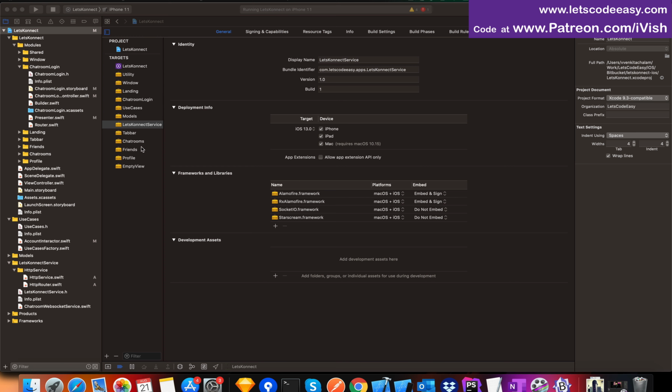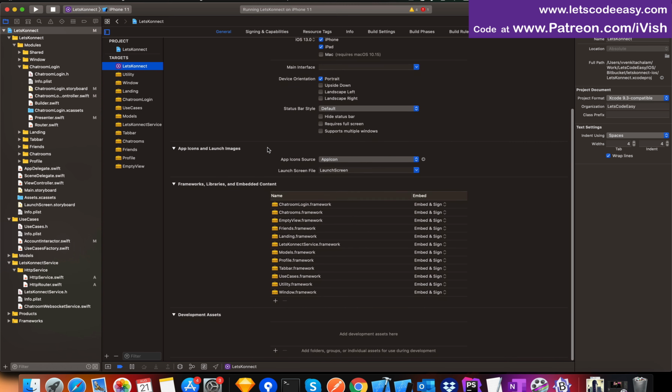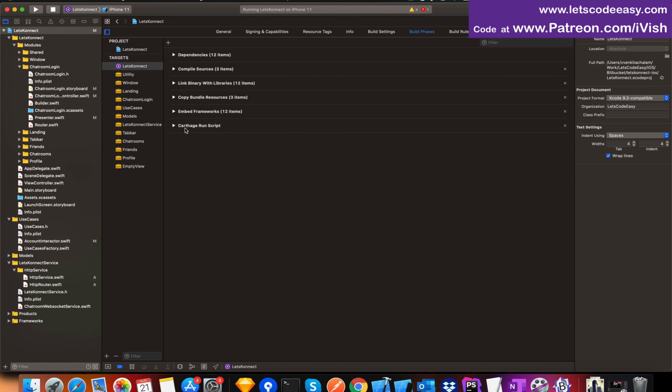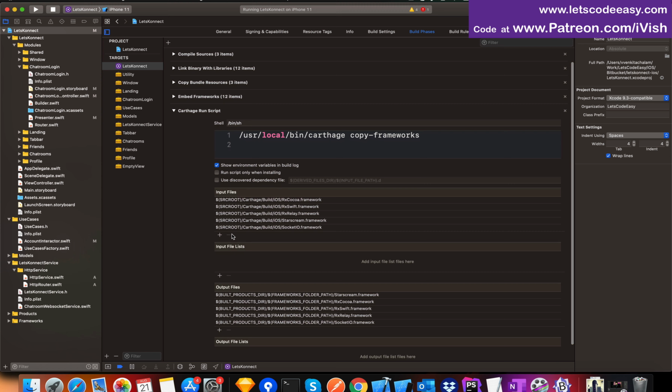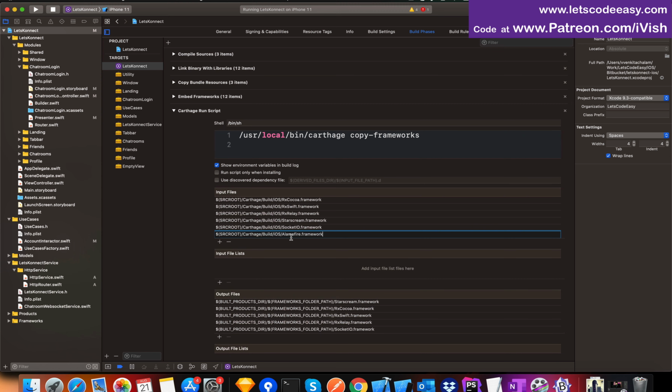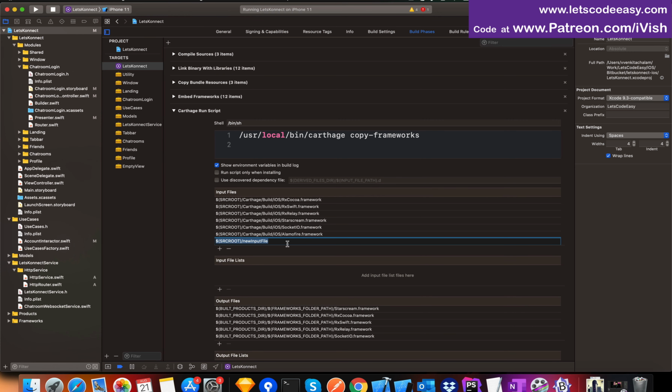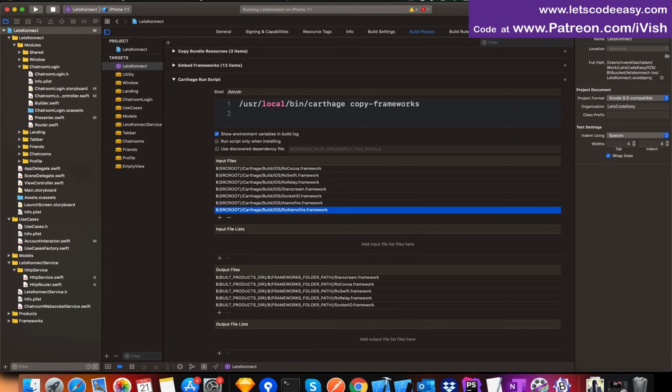Alamofire, gonna come here. Let's connect target, build phases, Carthage, add Alamofire and RxAlamofire. RxAlamofire is nothing but a wrapper of observable around your normal Alamofire. So whatever request that you're making using, let's say, normal Alamofire session manager dot request just becomes like Alamofire session manager dot rx dot request. That's the only difference. So it becomes reactive.